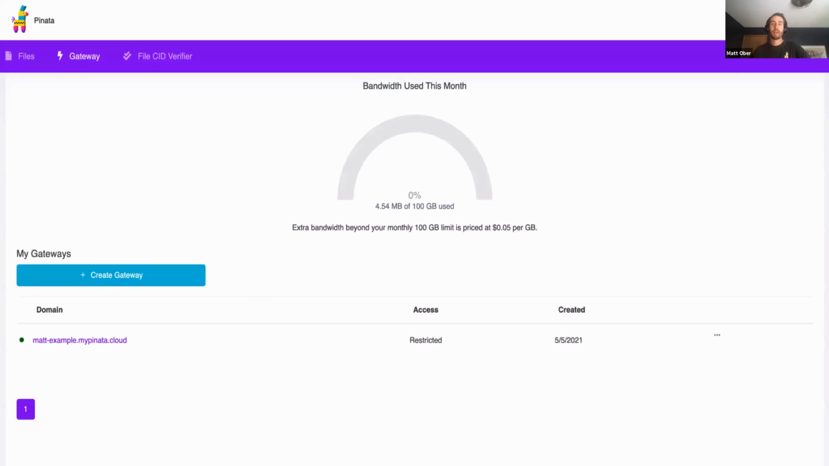Once you've created it, give it a few minutes, and once the DNS records have propagated around the world, your gateway should be ready to use, and you can use it just like any other IPFS gateway. Just provide it the CID, and the gateway will serve the content.